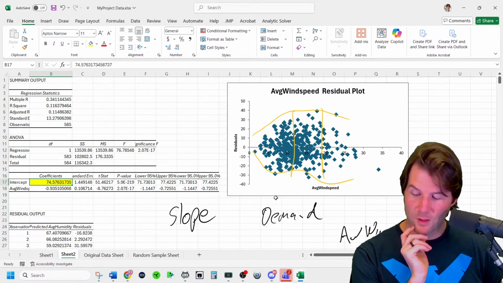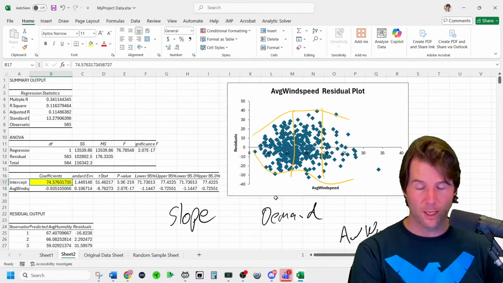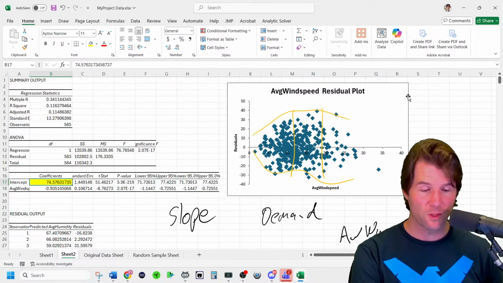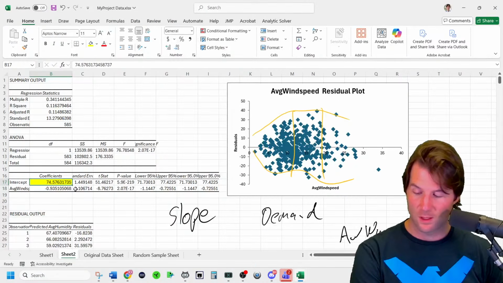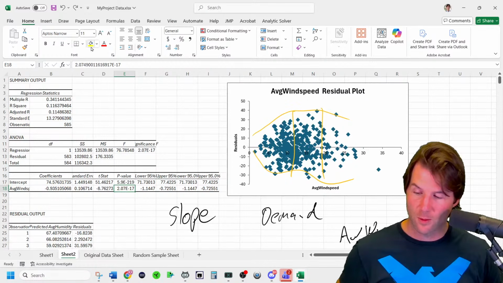When the average wind speed is 0, we expect the demand of bikes to be 74.57 on average. That would be my interpretation. When X is equal to 0, we expect Y to equal B0 on average. And then we have statistical significance, which is the significance of the slope. So that's going to be right there.